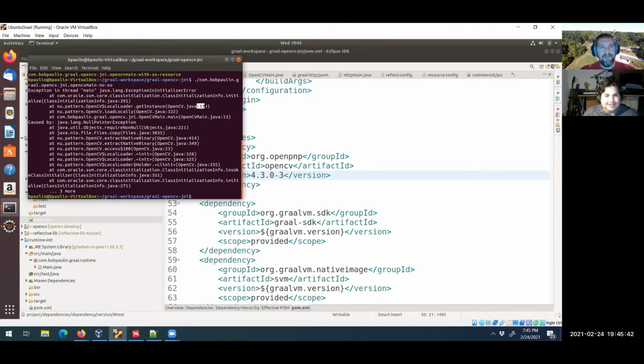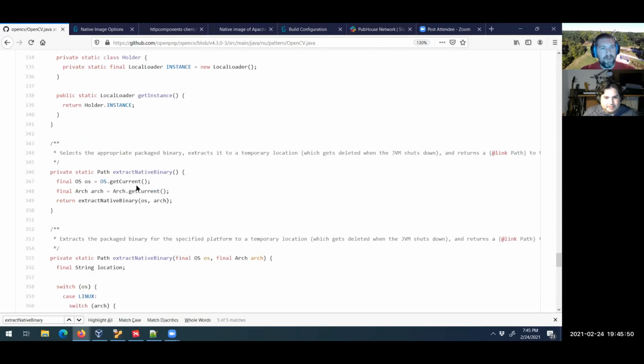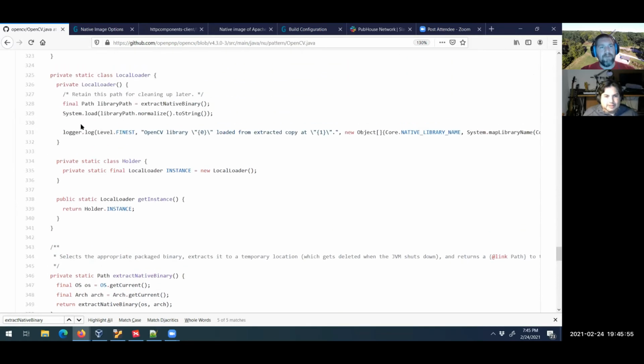So line 339 is the Git instance that's failing, but it's basically in the load locally. So if I go back to my code, 339 is here. So it's the holder instance. So I got to get through the static initializer for that. So my constructor runs. Somewhere in this constructor is failing, but it's not able to instantiate the shared object load.